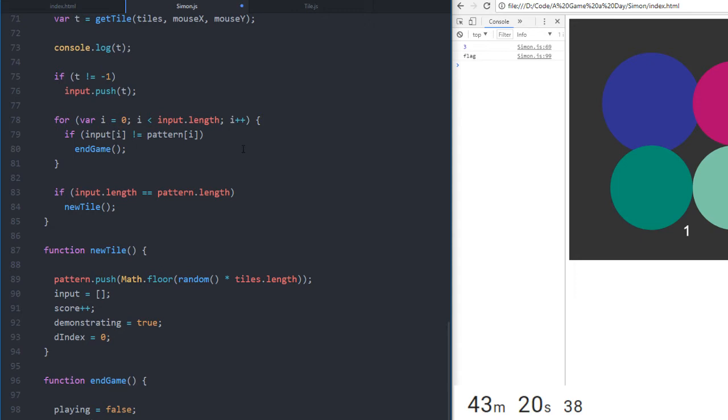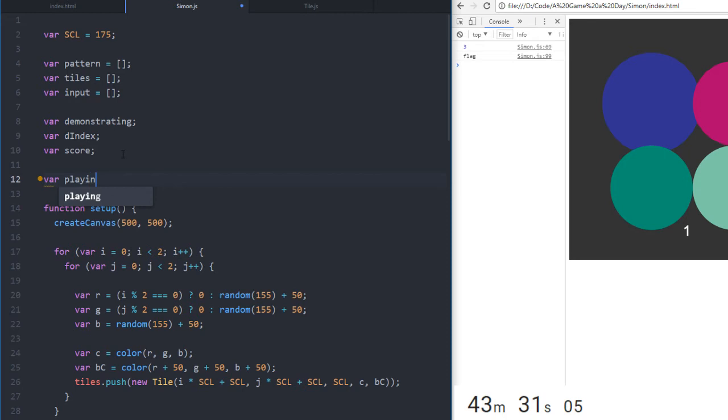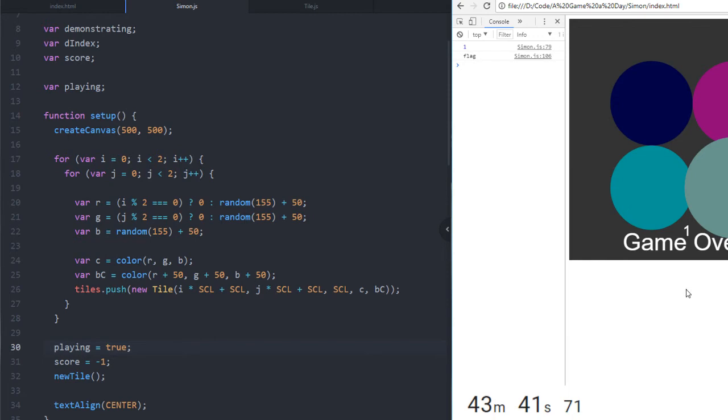We can keep that flag. We will say there. Let me shift tab it. Var playing. We'll say playing is true. Game over. There we go. Okay.